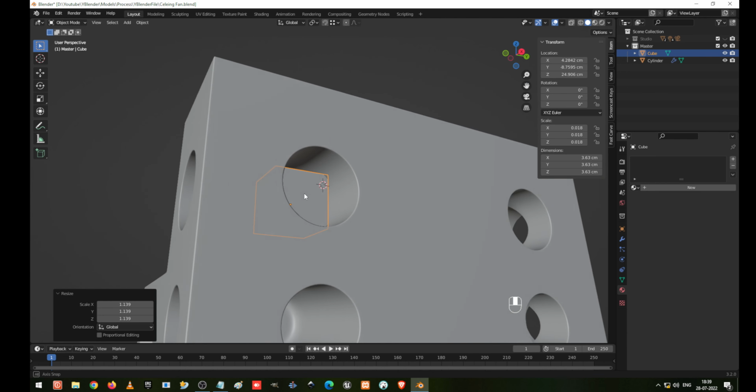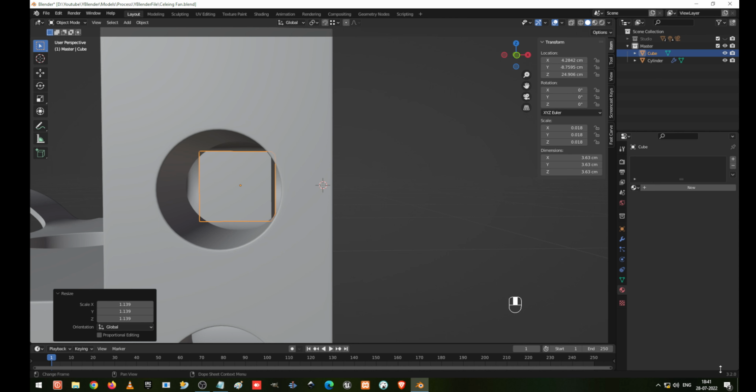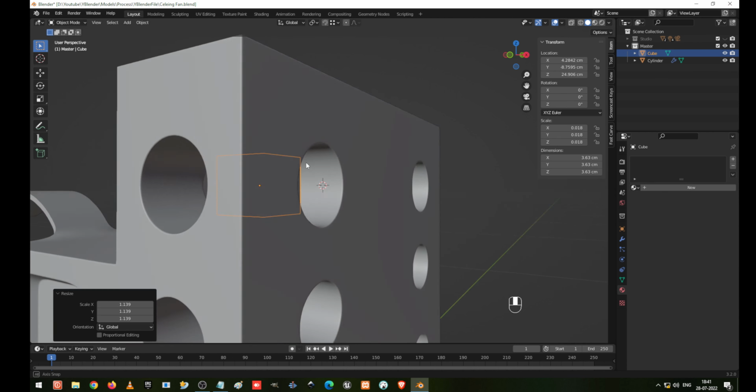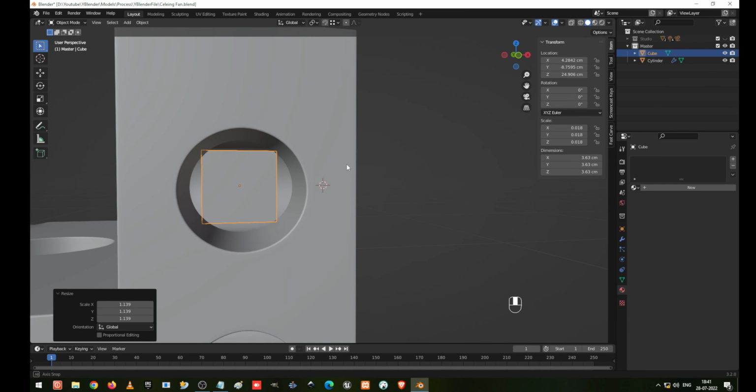Okay, and I am scaling down as per our requirement. I am adjusting the same. Let's see now. I hope this is okay for both the things.